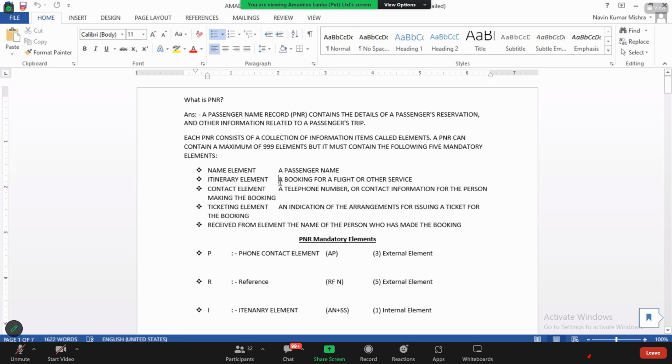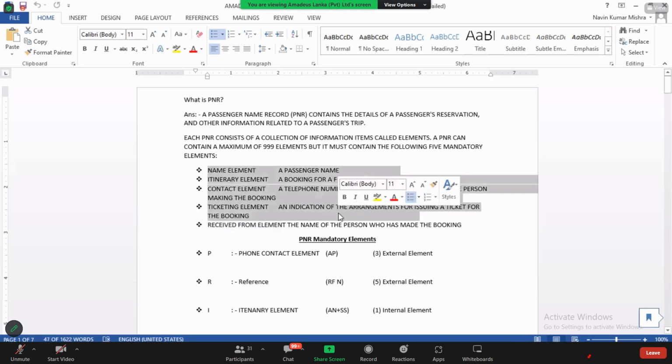In the itinerary element, there will be the booking of the flight or other service information. The third element is the contact element, the fourth is the ticketing element, and the fifth is the received from element. That means the name of the person who is responsible for creating that PNR should be present there. Okay, is that clear to all, the five mandatory elements? Name, itinerary, contact, ticketing, and received from.